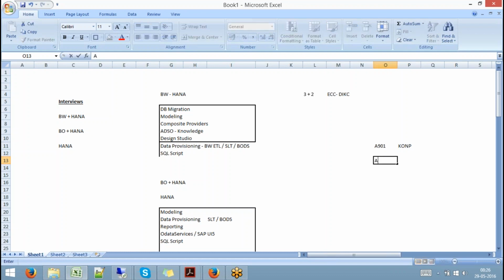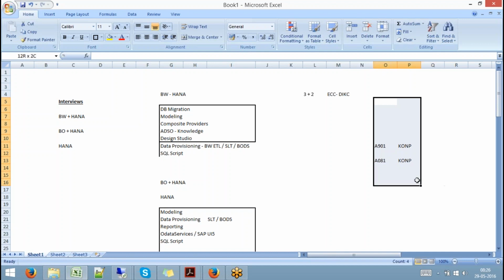I would like to have a purchasing price, say, which is specific to vendor material. Let's say A081, and I join this with KONP and get the details of vendor-specific material pricing. This is what you have to start planning. That should help you out if you're projecting as an ABAPer; this is where it comes in.